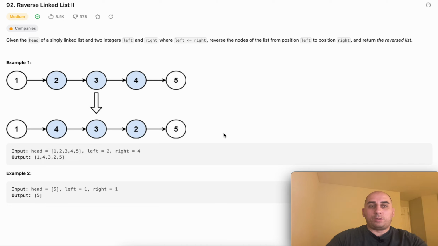Today we are going to solve LeetCode 92, Reverse Linked List 2 problem. The problem states that we have a linked list, and besides the input parameter of the linked list, we also have two other input parameters, left and right. Left is always less than or equal to right. What we need to do is reverse the linked list between left and right.